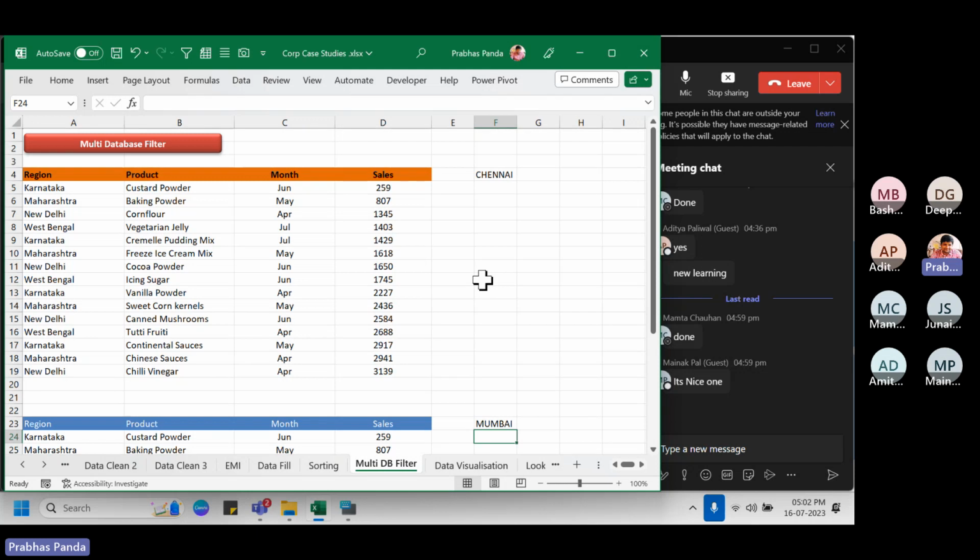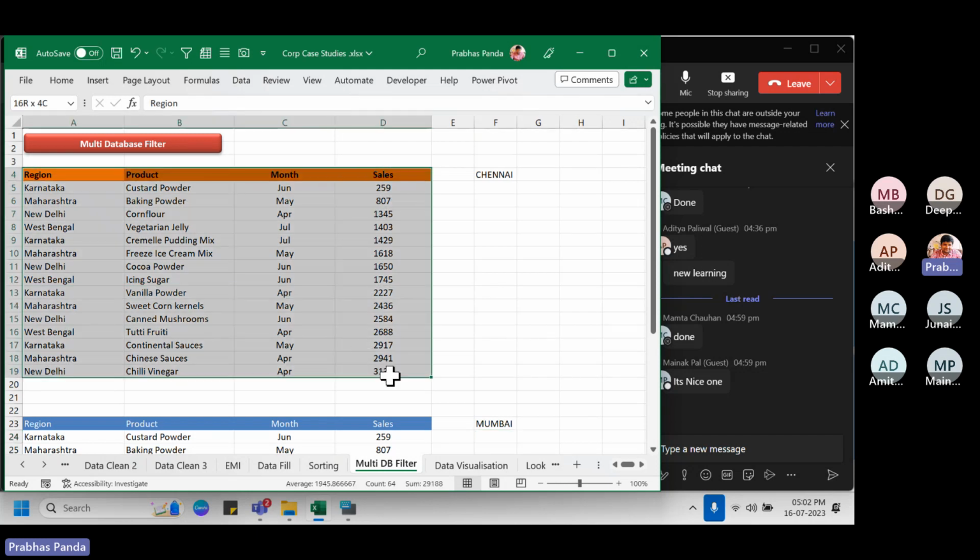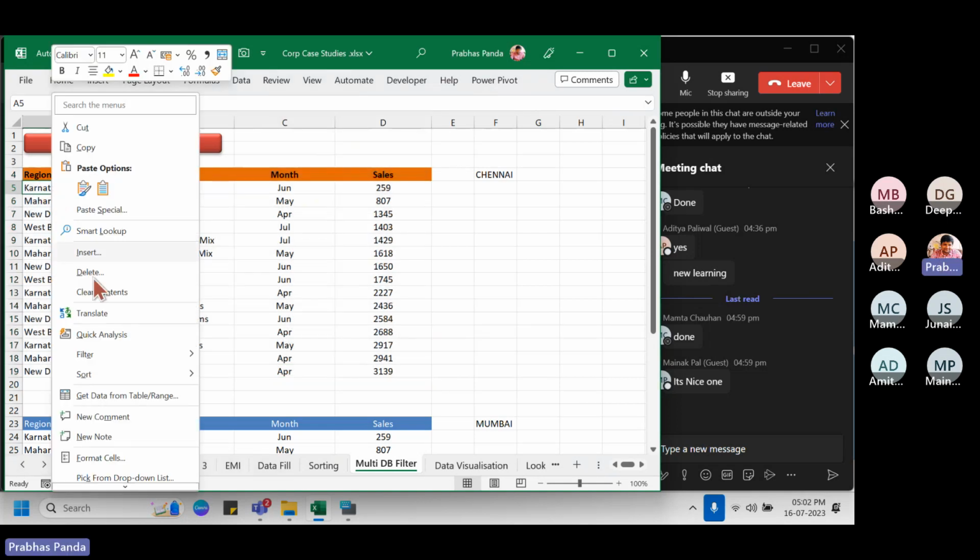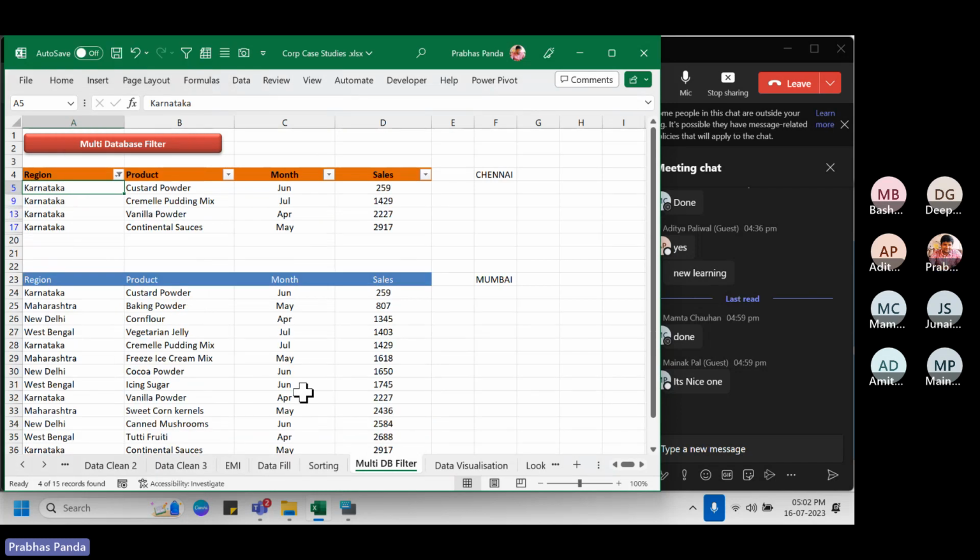My boss is saying, Pravas, from Chennai plant data, I want to see only Karnataka records. So I'll go to Karnataka, right click, filter by selected cell value. So from Chennai plant data, I give Karnataka records to my boss. Pretty clear, nothing new.